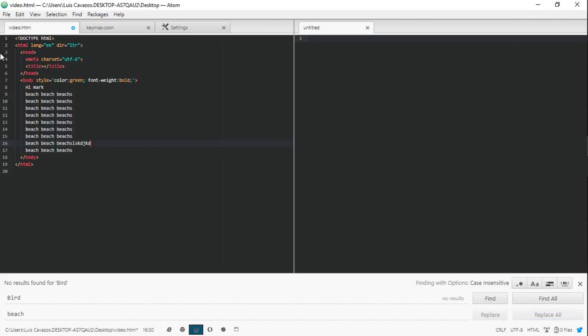Pretty good, huh? So if you have to replace things, or maybe you just want to find a certain word in your code, because you eventually get to hundreds and sometimes thousands of lines of code. And this is pretty useful.